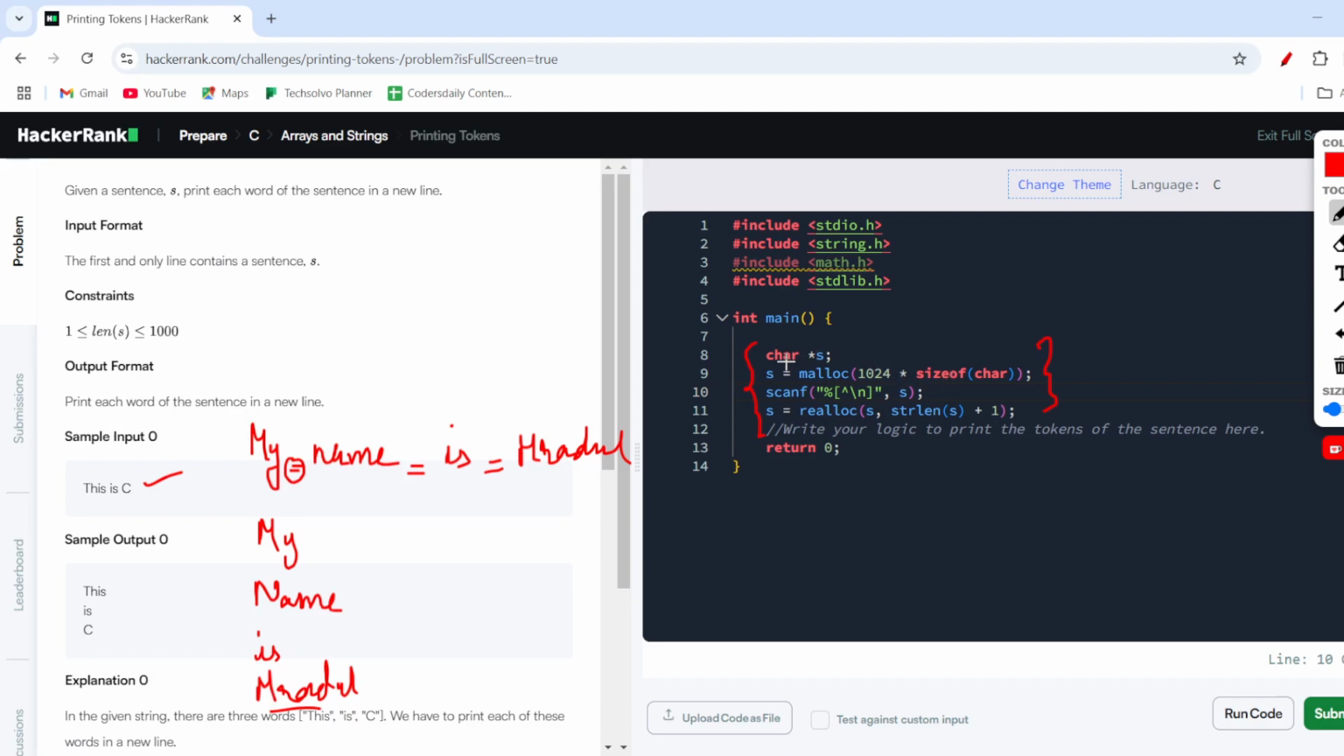So first of all, what is char star s? This is a pointer which stores the input string. The string which we get as input will be stored inside star s. Then s is allocated dynamic memory of 1024 bytes. After that we are taking the string as an input, but this particular part says that we don't have to take any new line as an input. We just have to take one single sentence. If you find the backslash n character, we will not take it as an input.